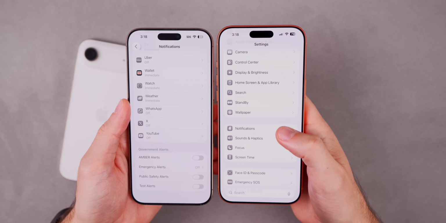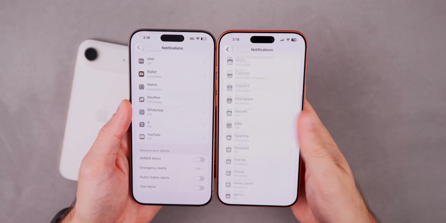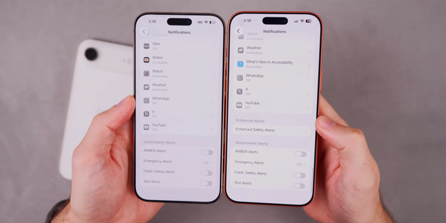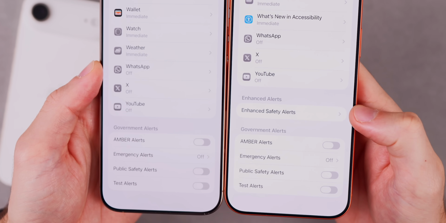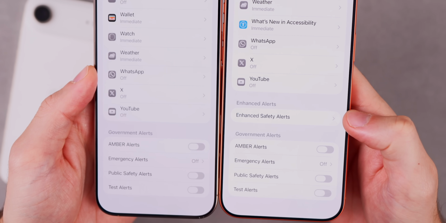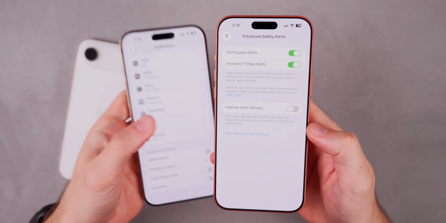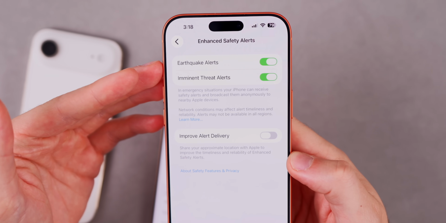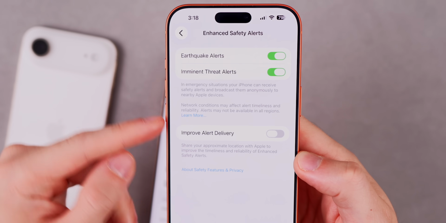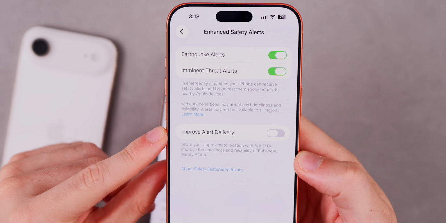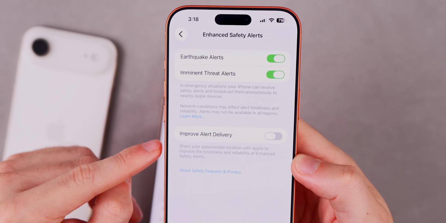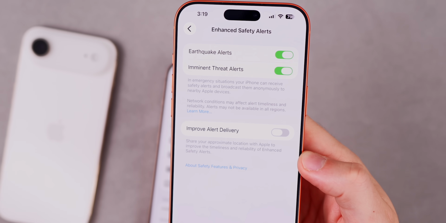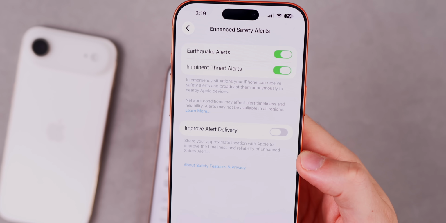If we head into our settings and go into notifications and then scroll all the way down to the bottom of notifications, we have a brand new section here called enhanced alerts. So it says enhanced safety alerts. And if you tap on that, this will show you your different safety alerts. So it shows earthquake alerts, imminent threat alerts, and also improve alert delivery. So you could share your approximate location with Apple to improve the timeliness and reliability of enhanced safety alerts.